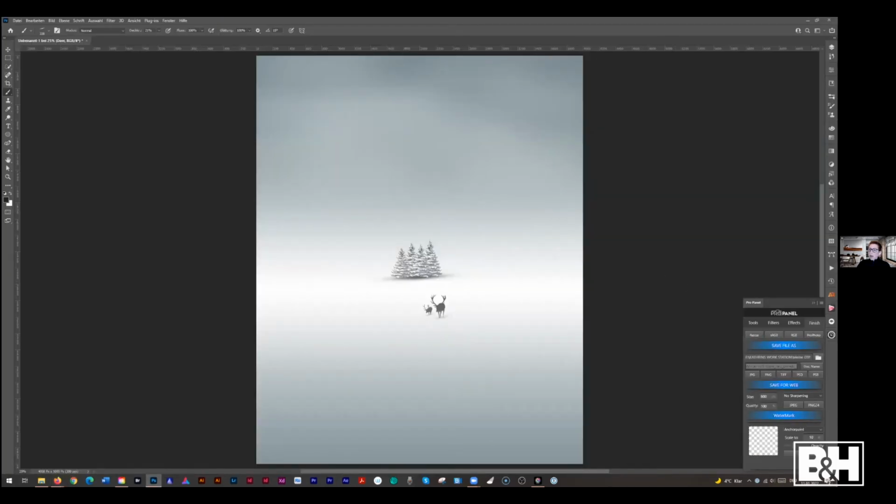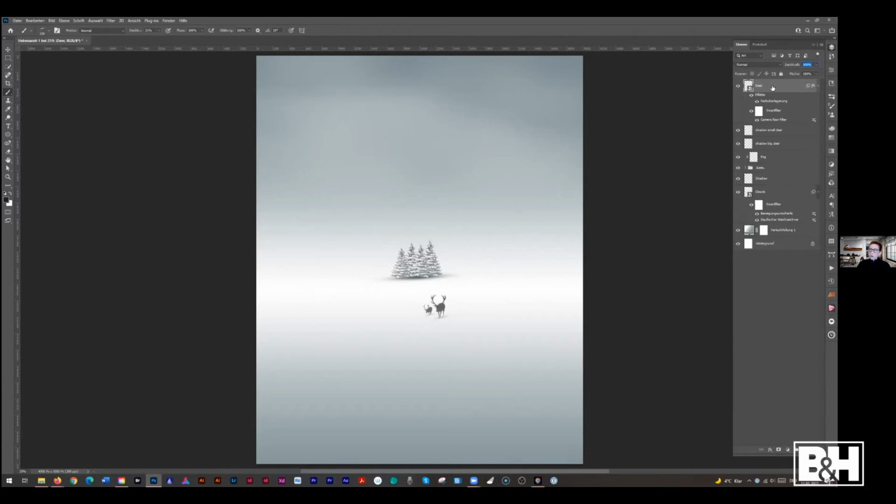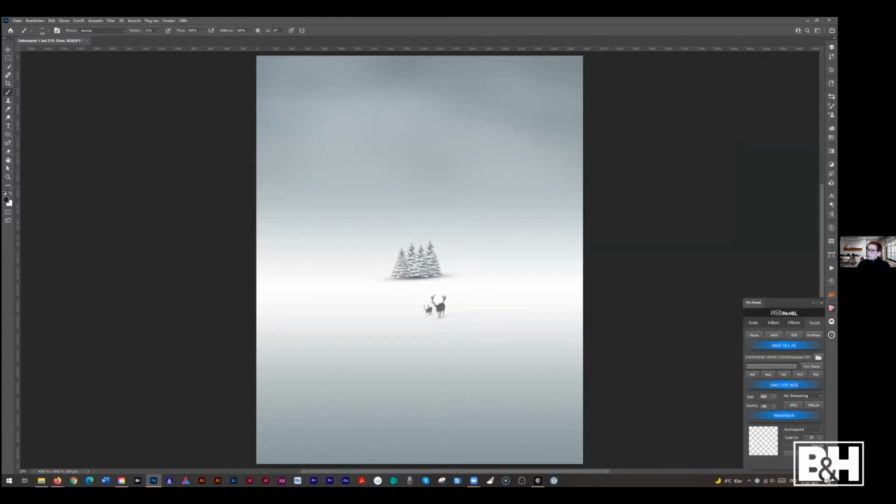For my next step, I want to make a stamp up. You can do it on your keyboard with Control, Shift, Alt, and E. But I do it easy, I just make one click here to stamp up.